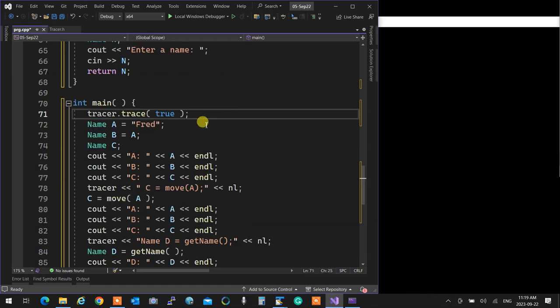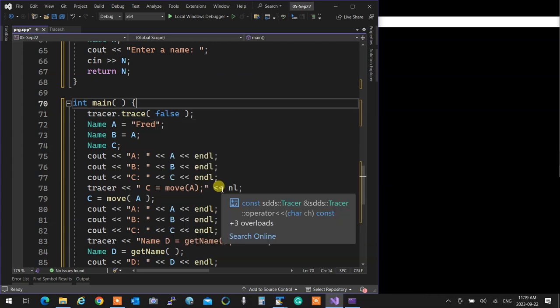So, I'm going to set the tracer to false, not to bother us. I'm going to walk through instead. Then you can actually set the tracer to true and go through it and see the messages. Okay, I'm going to explain what happens. So, I'm going to F11 it to go inside. Okay, so let's run it.